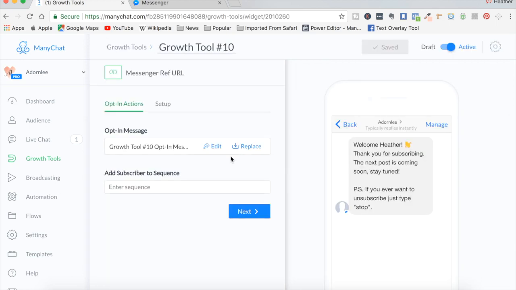And the cool thing about the Messenger reference URL is basically it is a custom link that you can set up, similar to how a bit.ly link will let you set up a custom link to direct them somewhere. A Messenger reference URL is a custom link that you can create to send folks to a specific message inside of your bot. And if you want to see an example of this, I have an absolutely free guide that you might want to snag anyways.